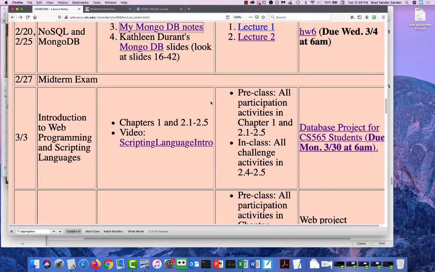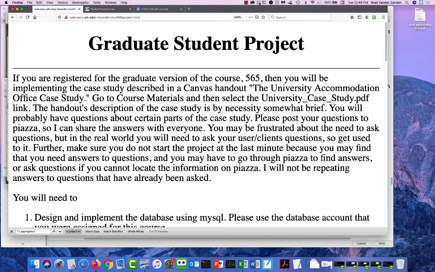Today, we completely pivot, although not completely pivot away from databases. First of all, for the 565 students, there is a database project that is now assigned. And it's not very difficult, I have learned over the years. It takes about a day to do. So it's not something that will take forever. It's probably comparable to a homework assignment.